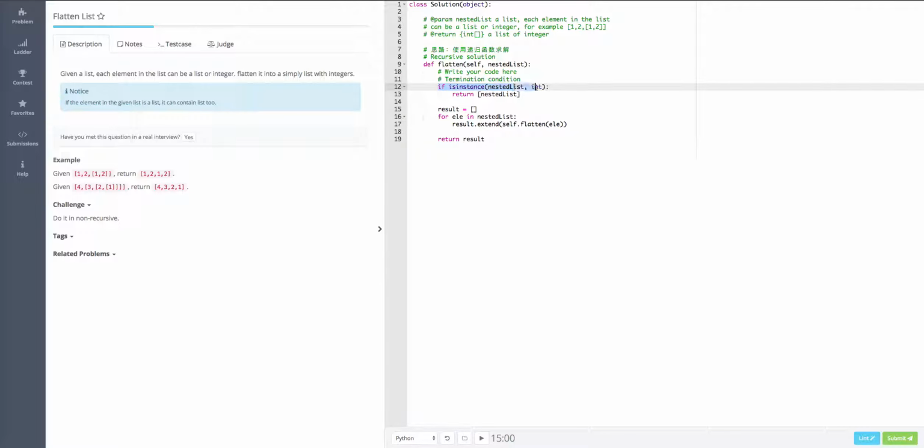So if it is a complicated structure like this, it contains integers and also nested lists, how are we going to do it? We're going to initialize an empty result. Then we loop through each element in this nested list, flatten each element, and add it into our result. We use Python's extend. Extend is for two collections. So this is how we do it.